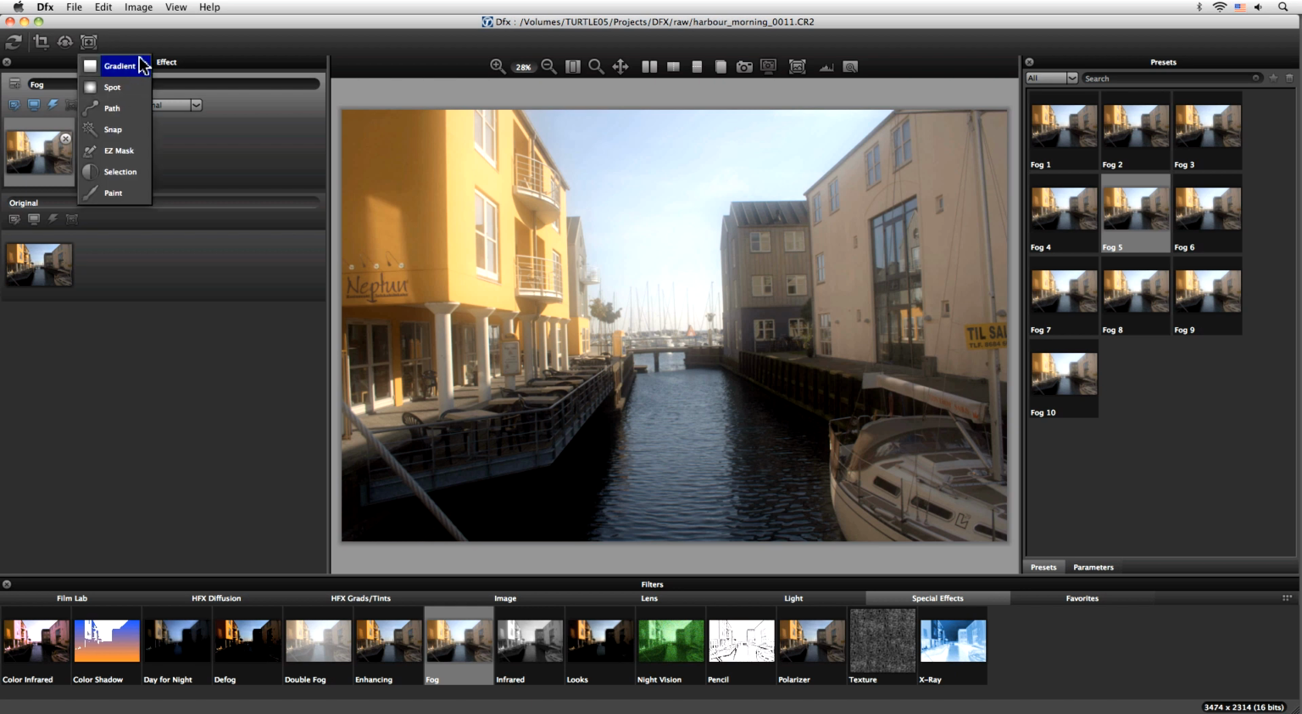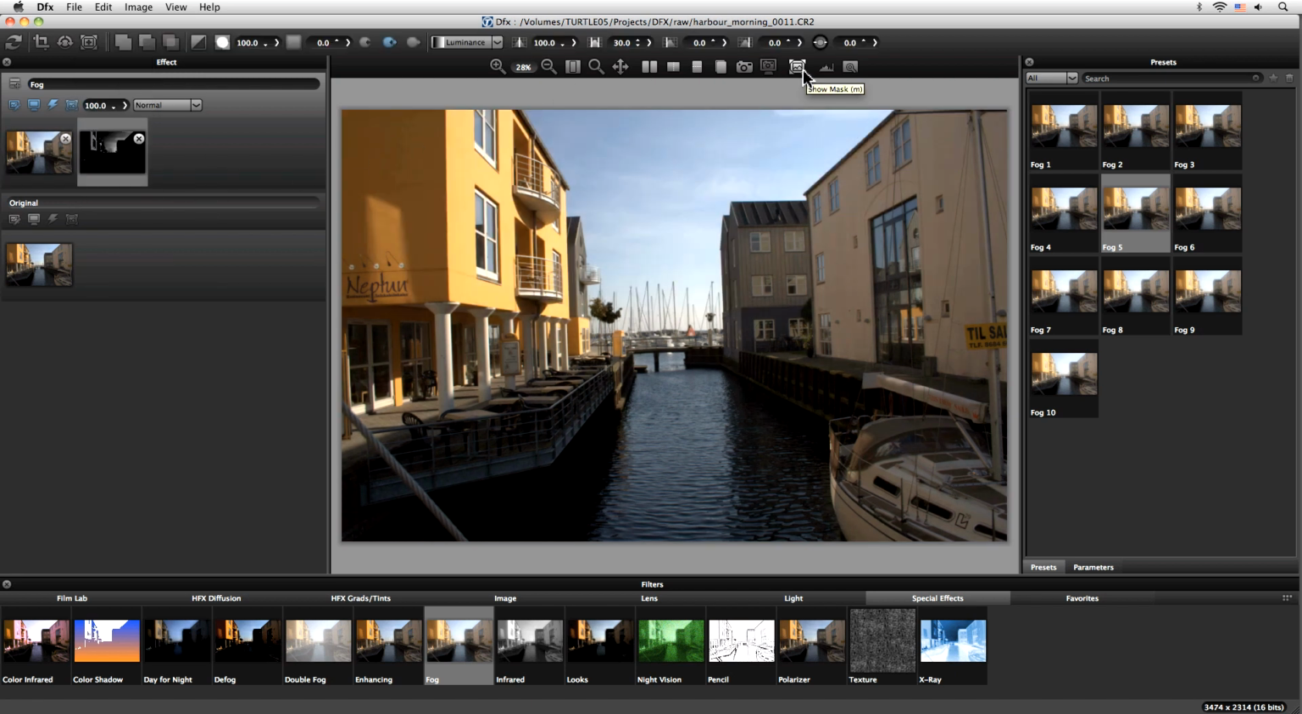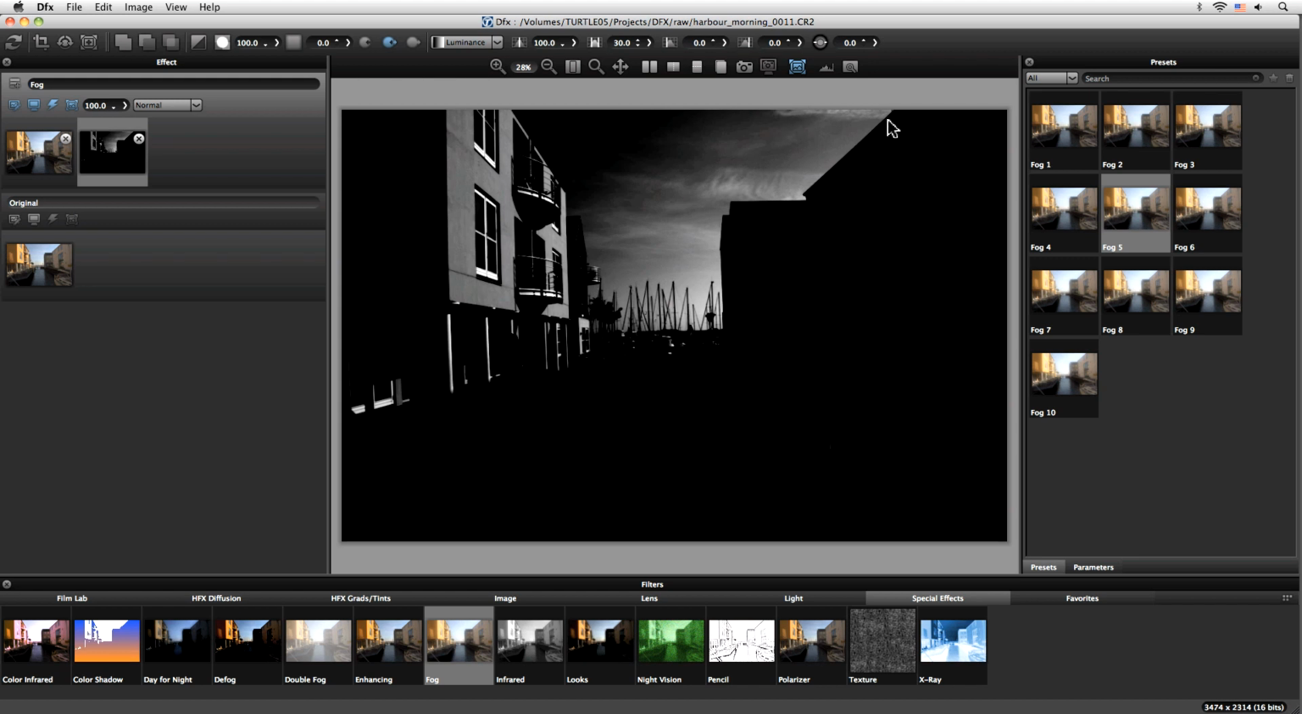So if I come up to my mask tools over here, I can come in and use my gradient, my spot, my path, the easy mask. But let's take a selection here and let's move over to our show mask button here, and we get a chance to look at what it is we're actually going to be doing. So wherever anything's white, we're going to be leaving the effect in. Wherever it's black, we're going to be leaving the effect out. And grays are obviously going to be partially affected.